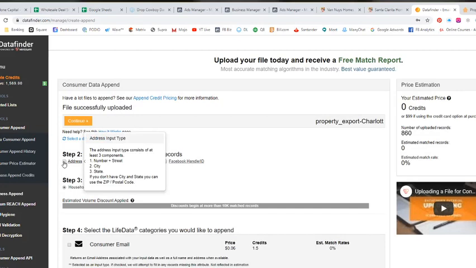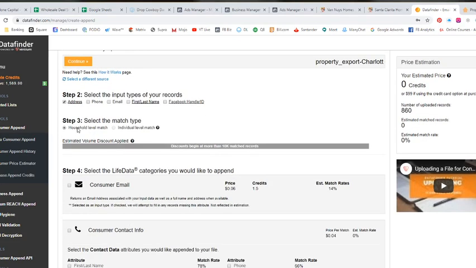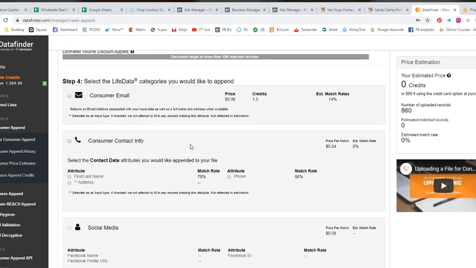And here's what we're doing. All we're doing in step 2 is clicking address. Okay. We're going to do household level match. Okay. Because if it can't pull the individual owners, we want to be able to pull additional household people in that household.